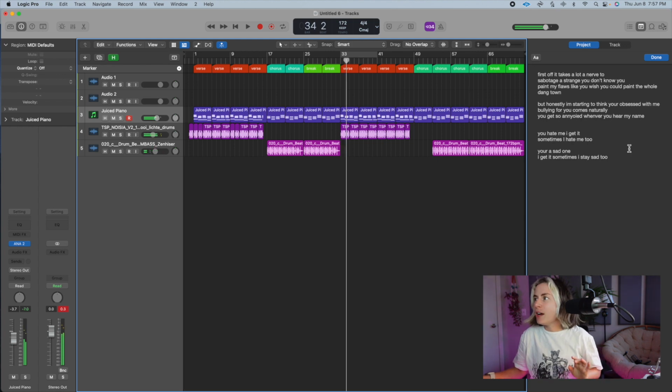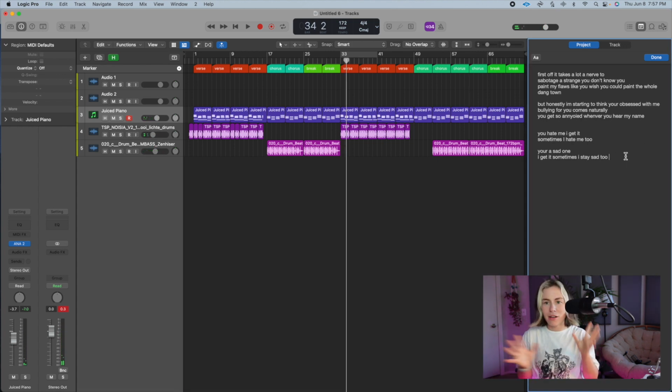Let's write this verse. So now I kind of want to talk about, you know how I like painting stories? And also, whenever I'm writing lyrics, I want to make sure it makes sense when I read it down. And this to me makes sense. Like if I was writing it to somebody, I'd be like, first off, it takes a lot of nerve to sabotage a stranger you don't know. You paint my flaws like you wish you can paint the whole dang town. Bullying for you comes naturally. See how that reads really well? Like that would make sense.